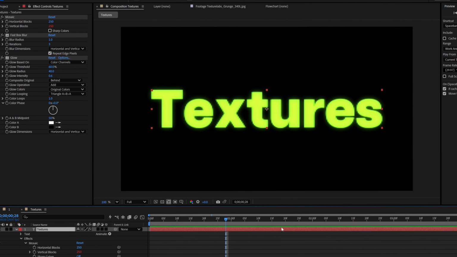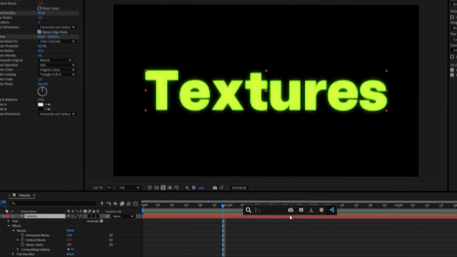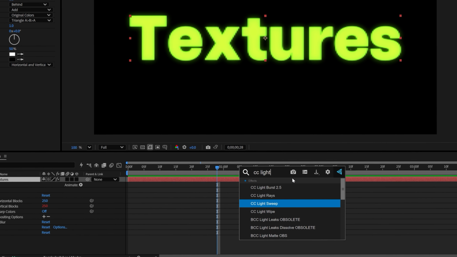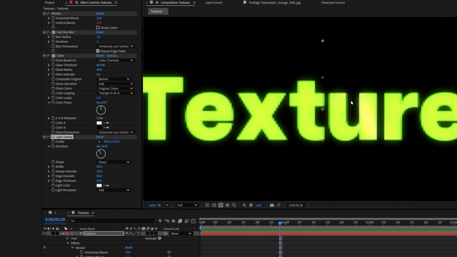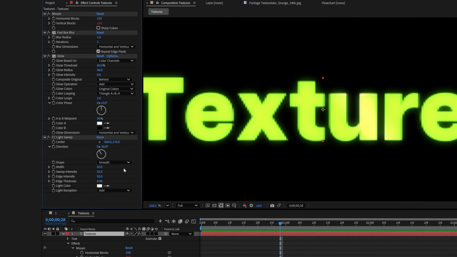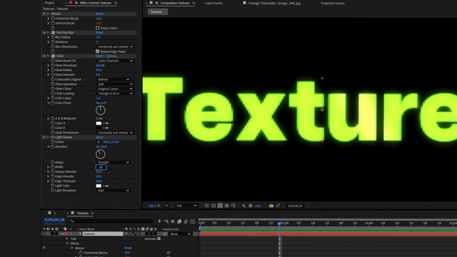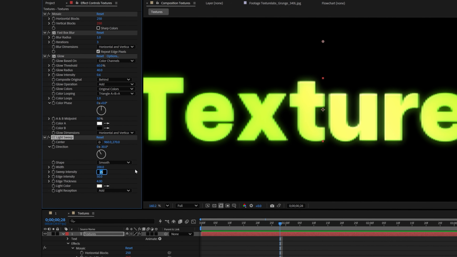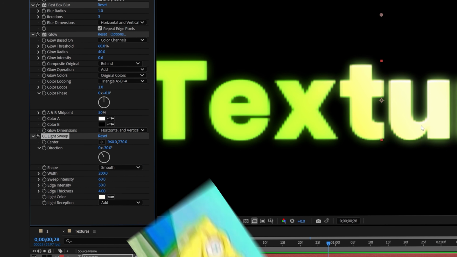Then to stylize the text a little bit more, we're gonna apply an effect called CC Light Sweep. And actually we need to play around with the settings to make it more defined. So first I'm gonna head over to shape and I'm gonna change it to smooth. Then I'm gonna bump up the width to 200 and we're gonna bump up the sweep intensity to 60. So this is already looking way better.